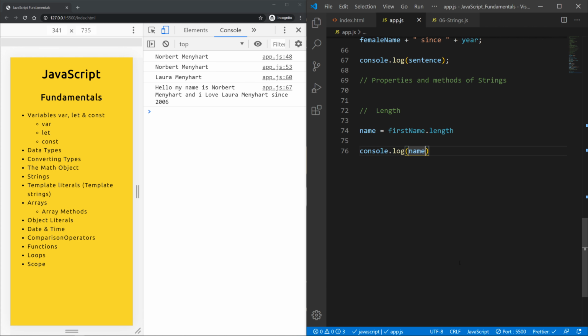And the concat method is used to join 2 or more strings together. And this method does not change, as I said, the string itself, but returns a new string containing the text of the joined strings. So let's take a look at this again. If you take the name and assign it first name dot concat, and then go in here and create the empty string plus last name, and console log the name, we'll get Norbert Manhart.